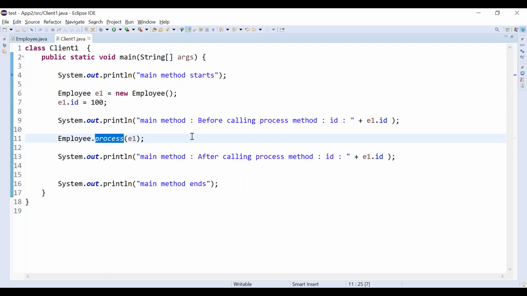What is meant by pass by reference? Pass by reference means passing the reference variable. Here E1 is the reference variable, right? This is the pass by reference concept. In pass by reference, whenever we call a method and pass a reference variable, that is called pass by reference, right? So what happens?